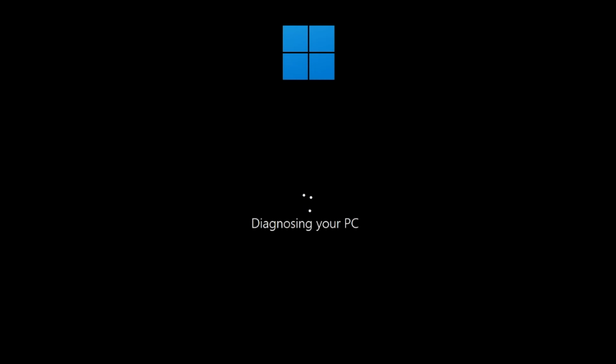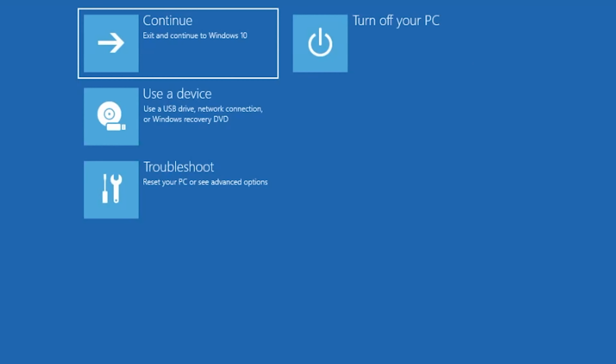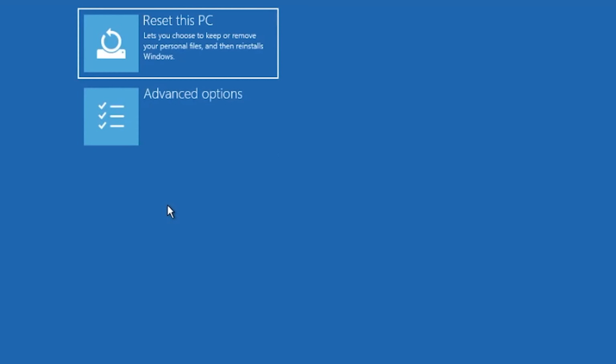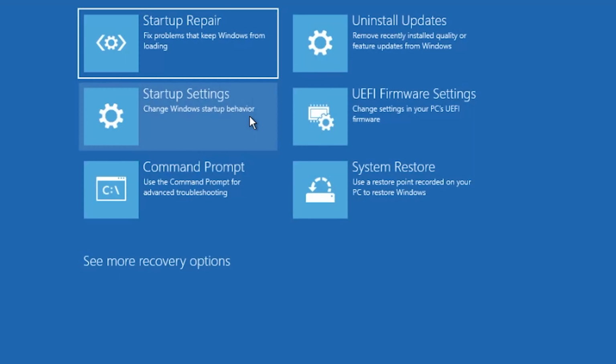First, start your PC and press the power button while it tries to load Windows to force it to shut down. Do this 3 times in a row to get the automatic repair screen. You could also disconnect it from the outlet. Click on Advanced Options. Click on Troubleshoot. Click on Advanced Options. Click on Startup Repair.